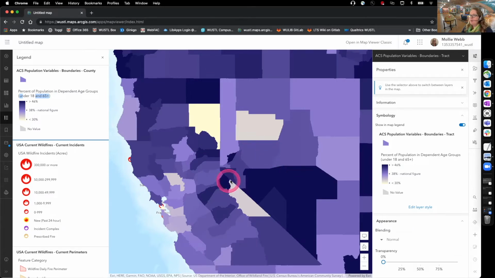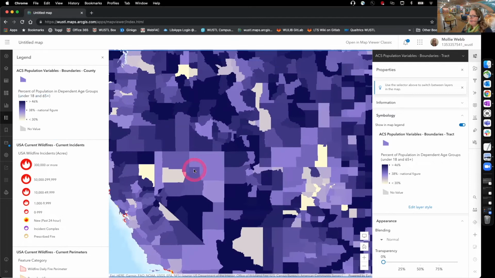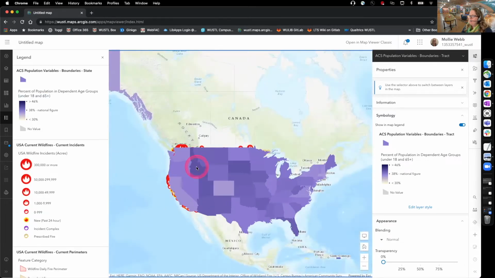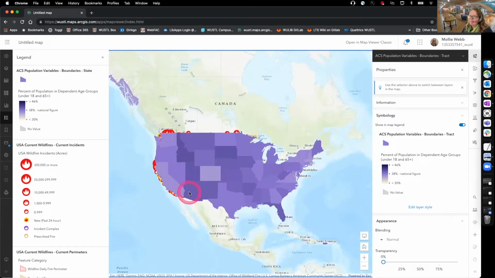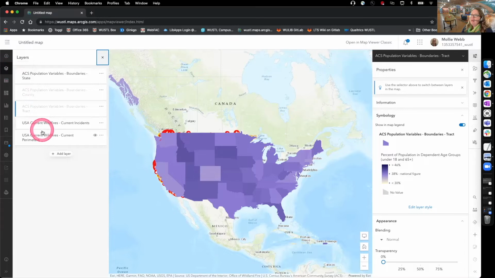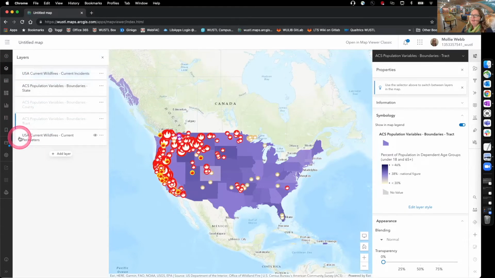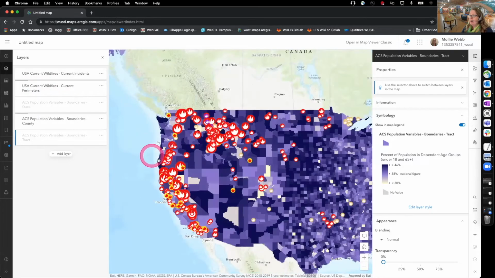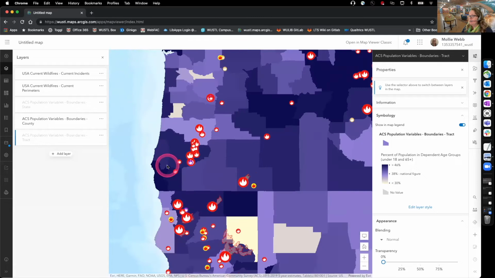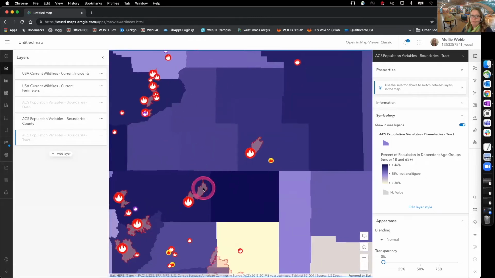All right, so this is all well and good, but I brought that layer in and now those purple polygons are on top of my points and I can't see what's happening underneath. So I'm going to go back to my layers view, and then I'm just going to click and drag my layers above my population polygons. So those points and those fire perimeters are on top of my population layers now. I can see them a little bit better.